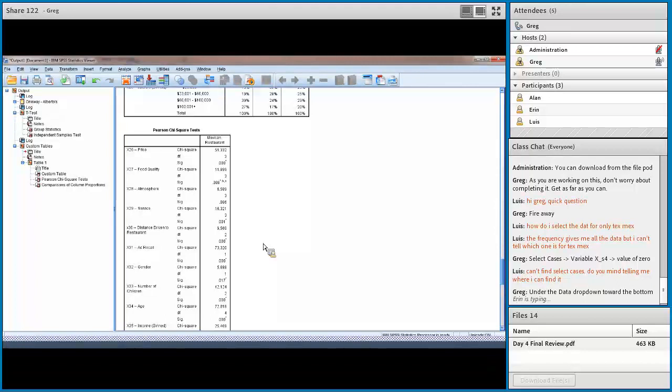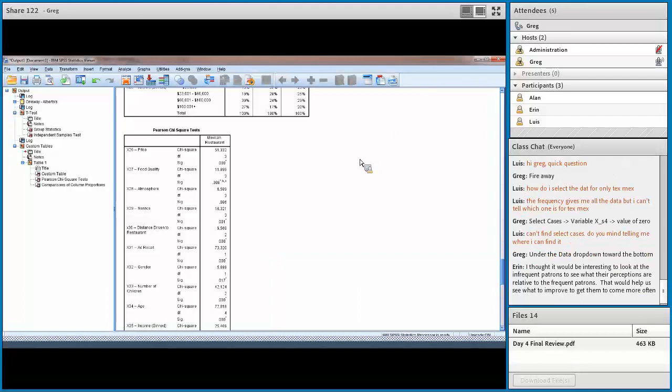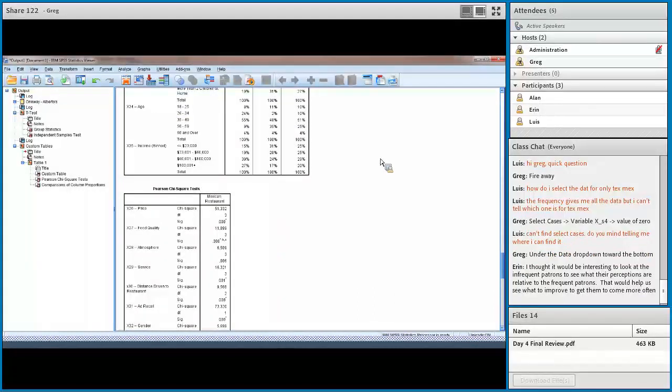Well, while Aaron's working on that, I want to say you can come back up here at the basic banner tables. So Aaron says, I thought it would be interesting to look at the infrequent patrons to see what their perceptions are relative to frequent patrons. This would help us see what to improve to get them to come more often. That is a perfect line of thinking, Aaron.